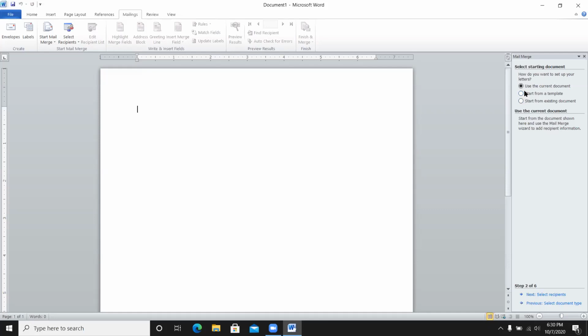So we want to use the current document, right? Which is the blank one. Select this one and click next. So now it says, do you want to create a list or do you already have a list or do you want to select it from Outlook contacts? So let's create a new list. Okay, select this one and then click create.